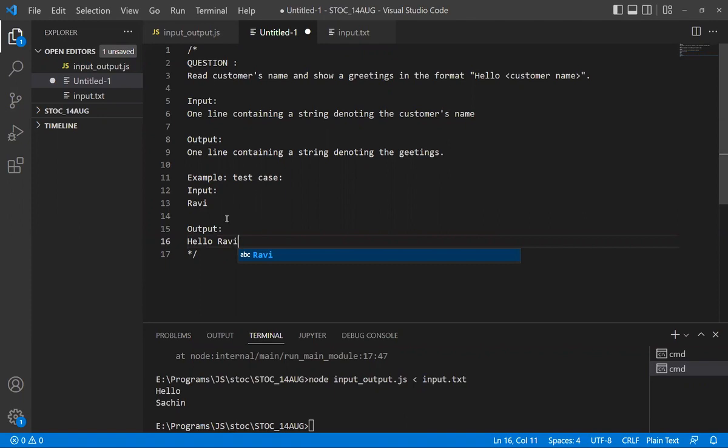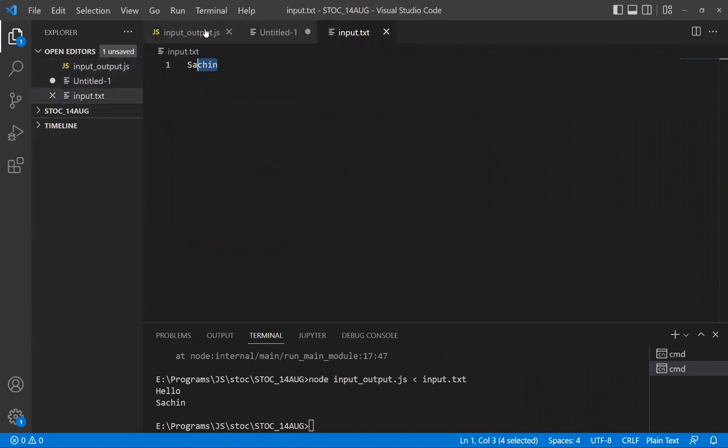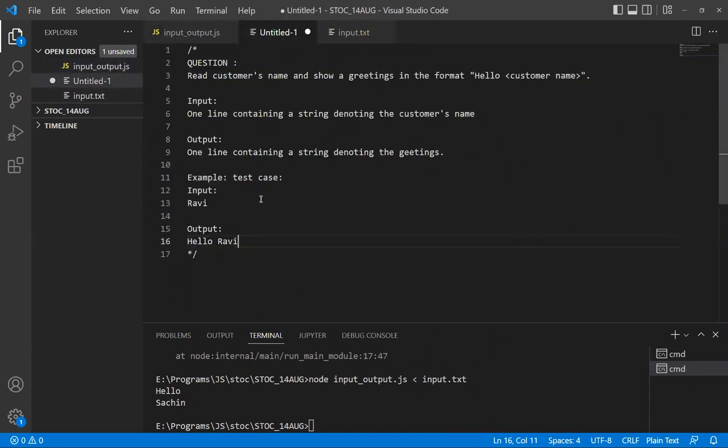So this thing we have already done. We know how to take input, we know how to give output, and we have already done it here. What we need to do is read the line, and the input file will have Ravi and we will need to display the name. But I wanted to discuss how we should solve a problem.